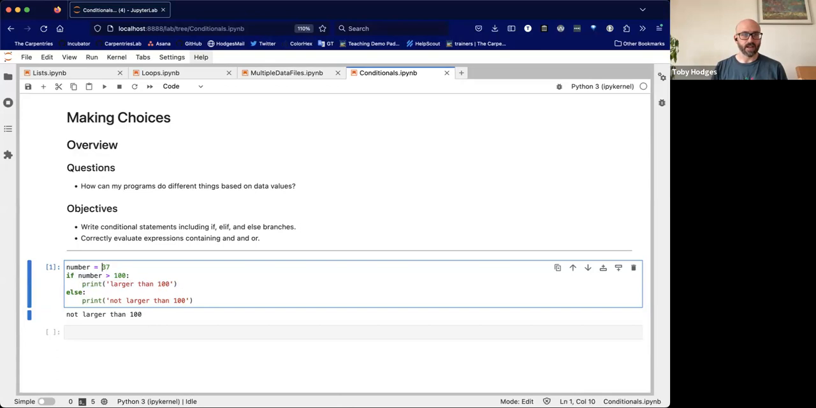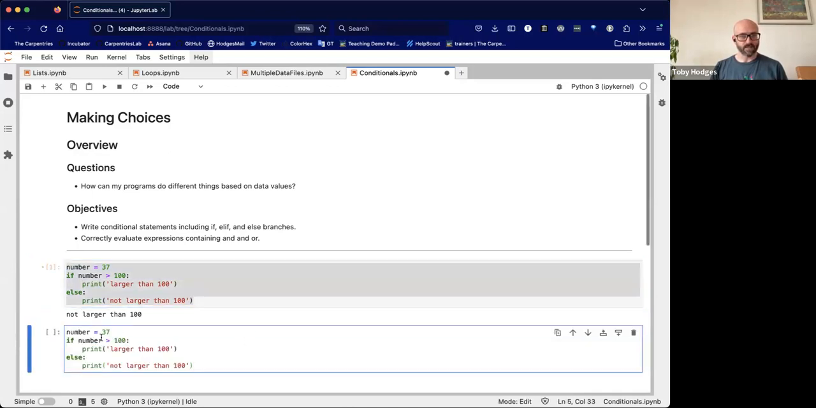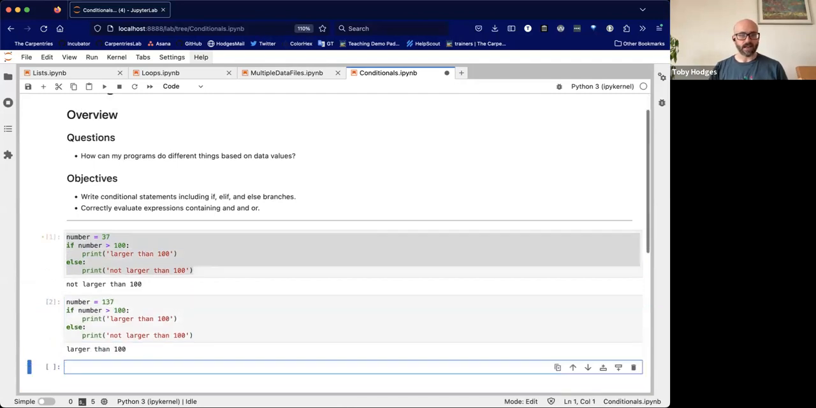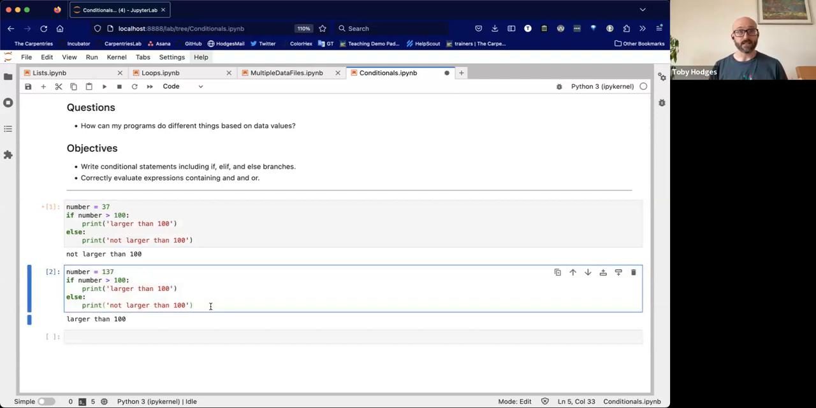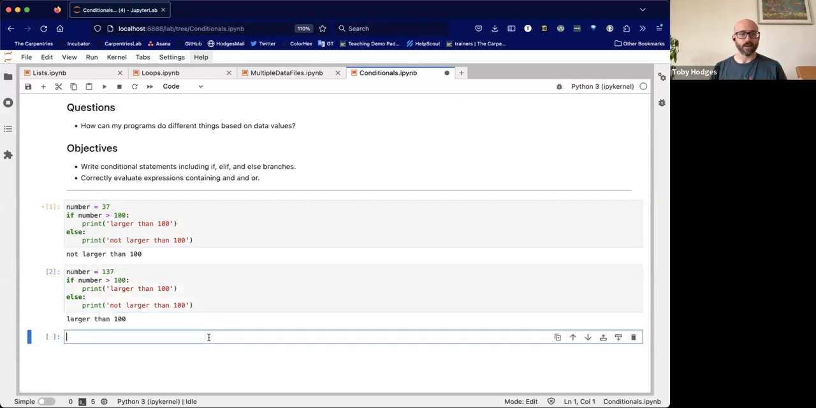So if I change the number to be 137 and rerun it, instead of editing it and rerunning it, I'll paste it into the cell below, and I'll edit it there and run it here. We see we get larger than 100. And so with this kind of pattern, in our code, we can define chunks of program that will only be run under certain conditions. And if we want to have more options than only these two options of if or else, then we can put elif statements in between. So let's show you what I mean there.